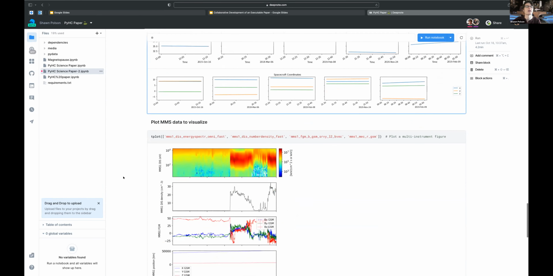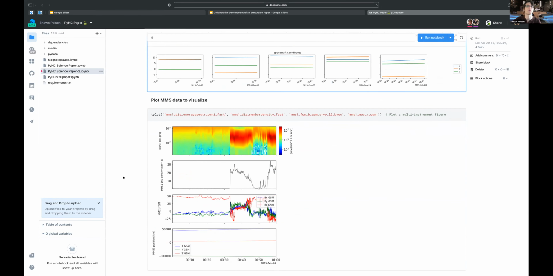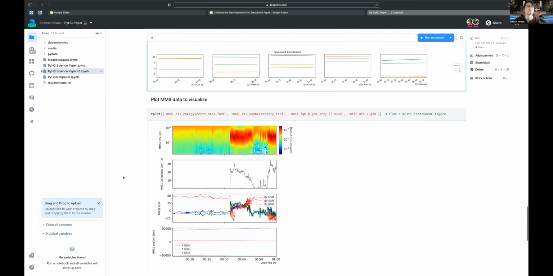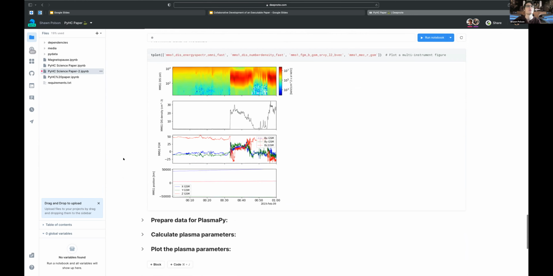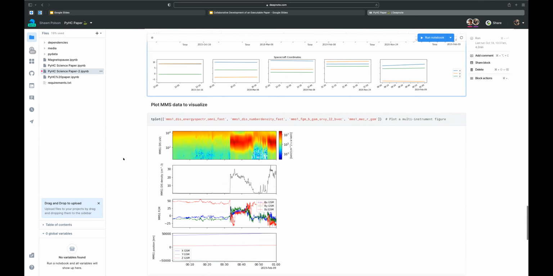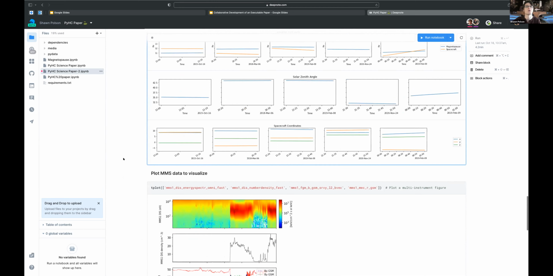We can use PyHC plot to plot the MMS data. And we found some interesting things comparing them, especially when we bring in plasma parameters to augment the comparison. But I am gonna pass this off to Rebecca.